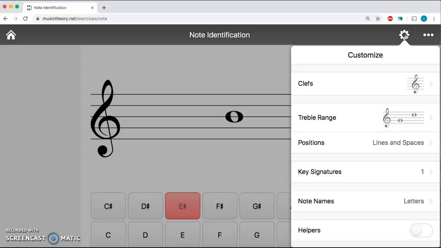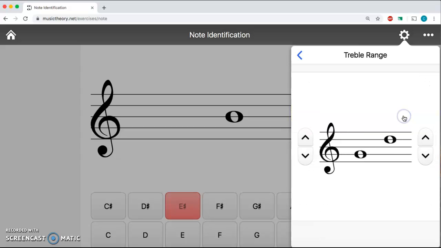So I want everyone to click on the wheel. The first thing you should do is go to the treble range. Click here, and you want to make sure your first note is on the second line, and the second note is on the fourth line. And you change that with these up and down arrows. So if you need to change this first note, you would just use that. If you need to change the second note, use this.